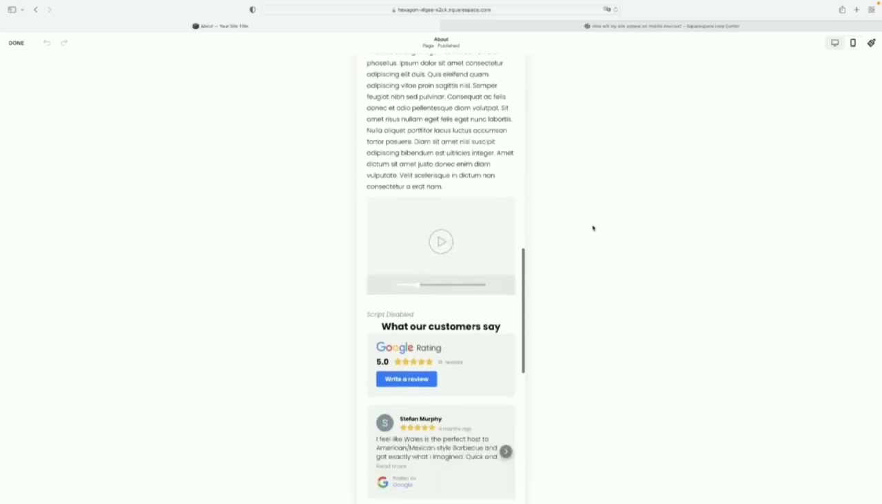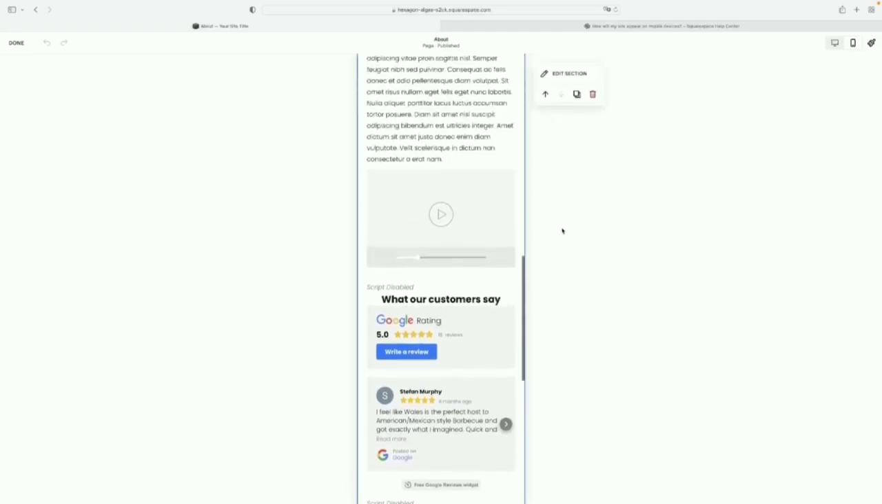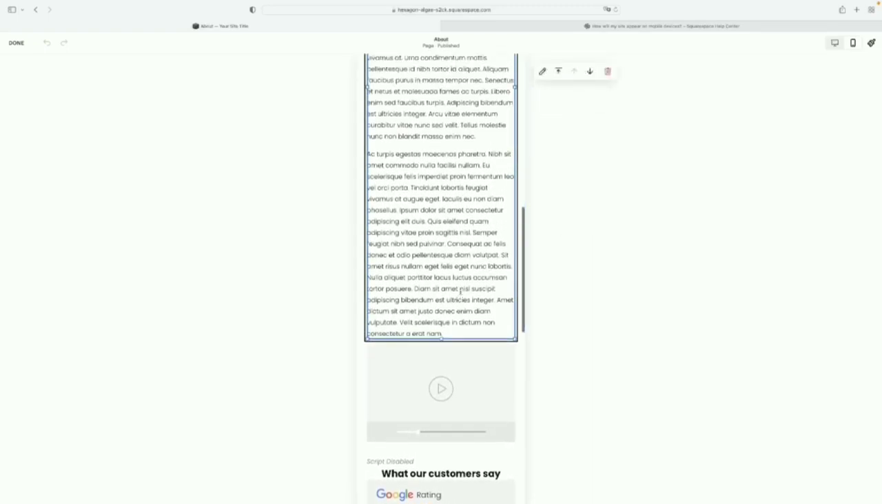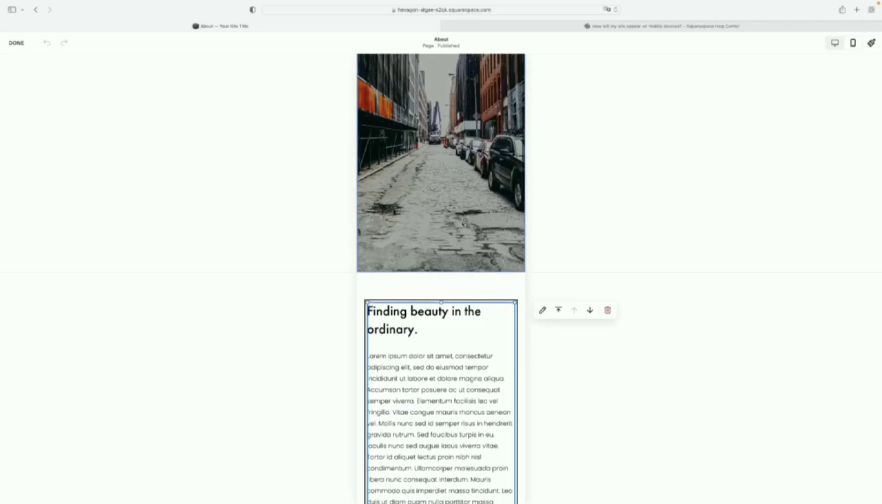Review and test. After saving, it's a good idea to review your website on actual mobile devices to ensure that the changes look as intended. Test different pages and elements to ensure consistency.